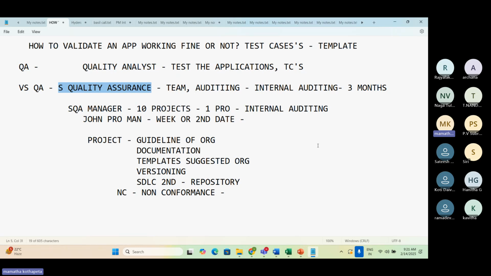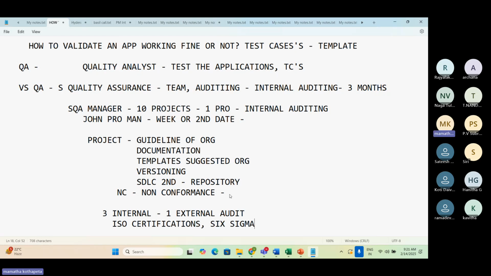But what is the use of this auditing? Every 3 months there will be an internal audit, and every 6 months, 9 months, or 1 year there will be an external audit. External audit, if you have heard of companies having ISO certifications, Six Sigma certification, these are quality certifications.